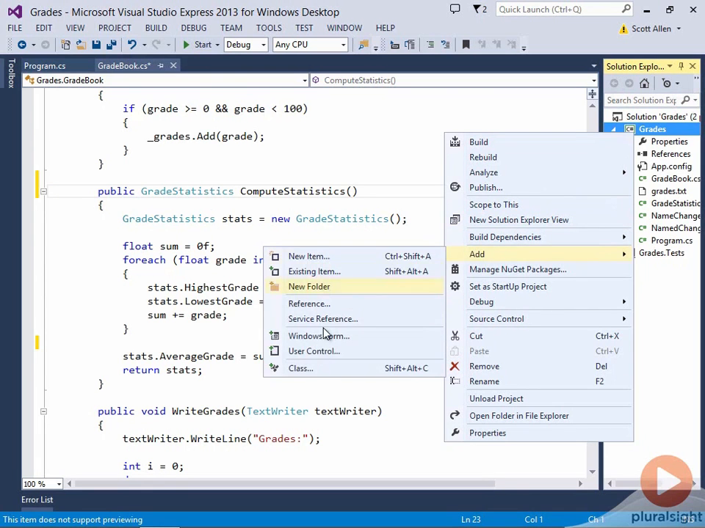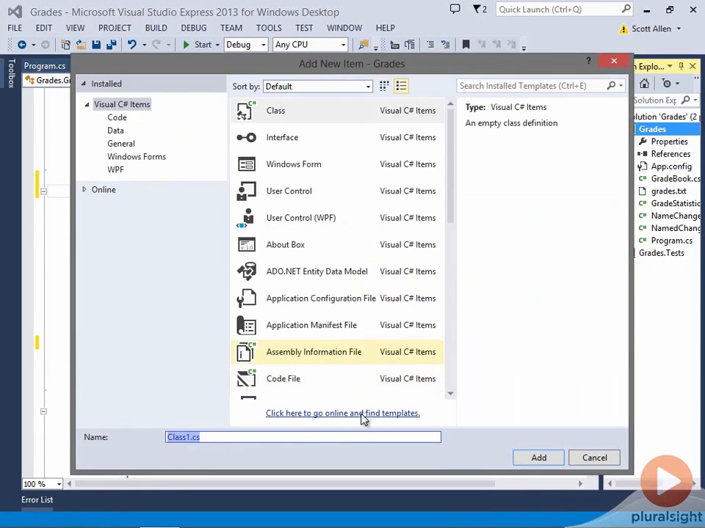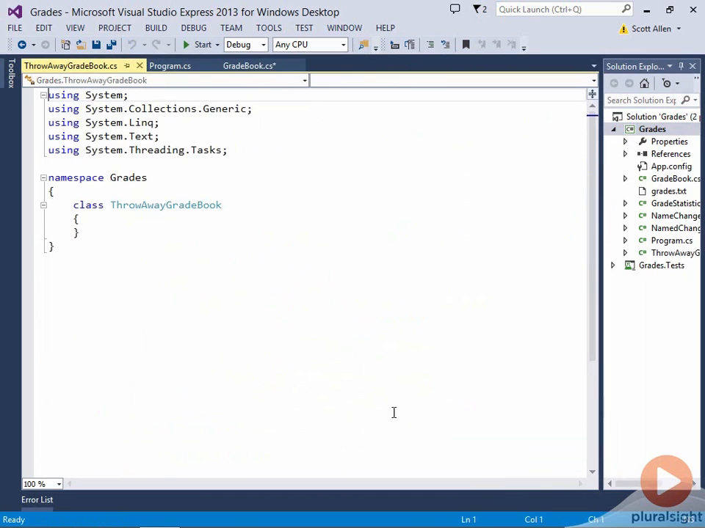So let's go to the project and add a class. Let's call it the throw away gradebook and click add. And this will be a public class. And it's not going to be a class where I copy and paste code into here from the other gradebook class. It's going to be a class where I inherit from the other gradebook class.